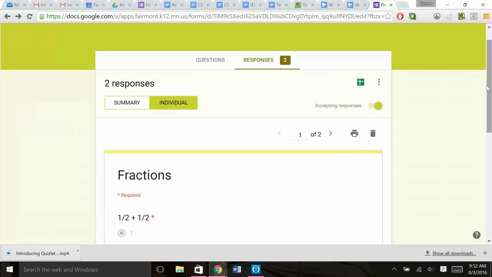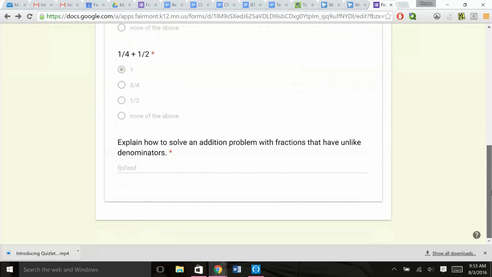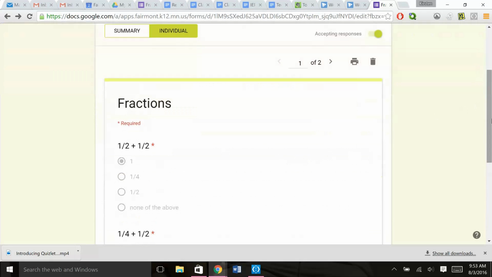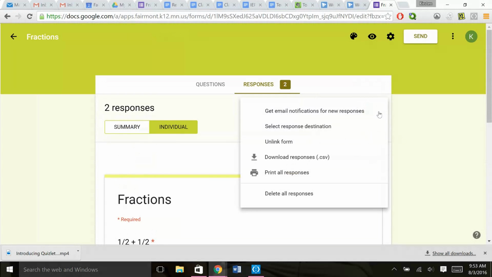I also use Flubaroo, which is an app extension. And I know that there is a video on Flubaroo on the SPEC website. So if you want to learn more about that, it's a great way to do this. But as you can see, you can print out responses. If you want to delete the responses, you can do that. And then there's a lot of different options, you can print all responses at once, download all responses. You can get email notifications for new responses.